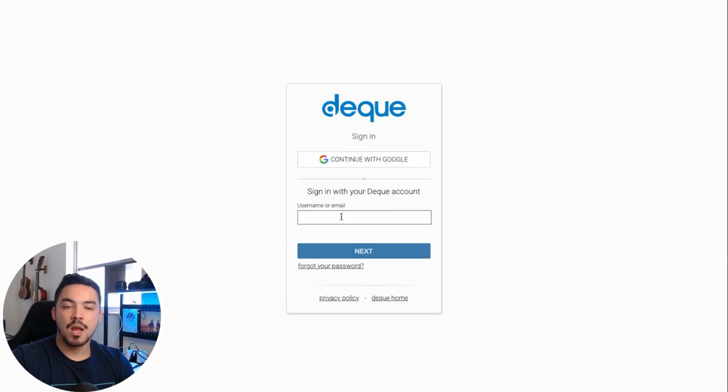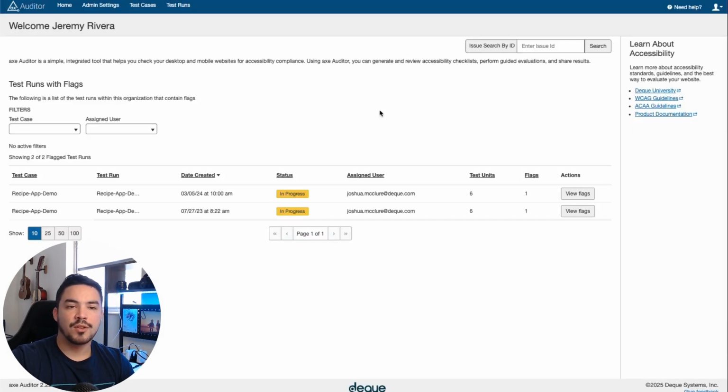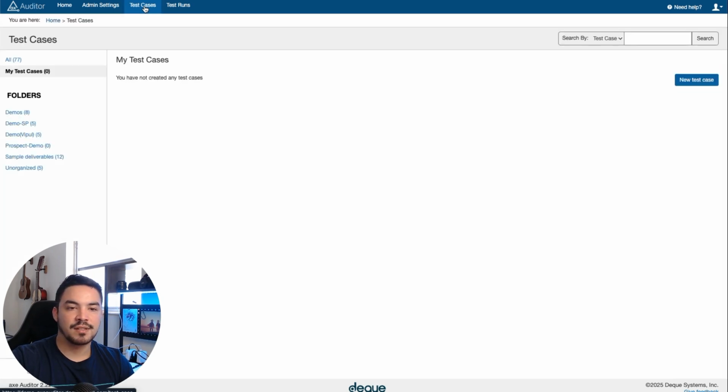To get started, log into Axe Auditor. Once logged in, you'll land on the home page where you can see your test runs. The workflow begins with creating test cases, which act as the foundation for your accessibility audits. Let's navigate to the test cases section to see how this works.